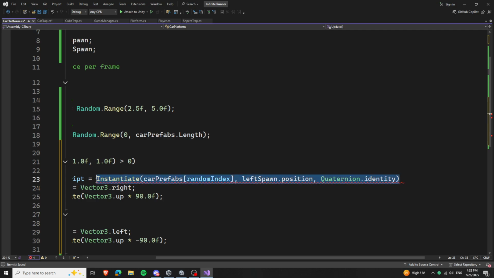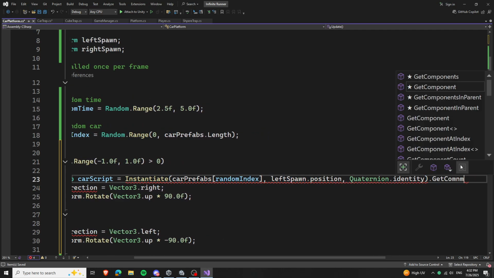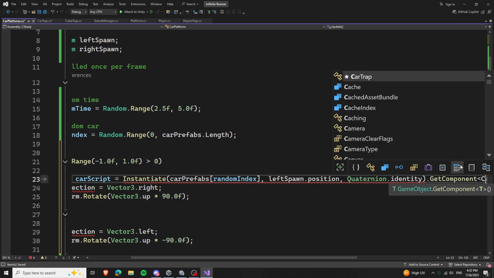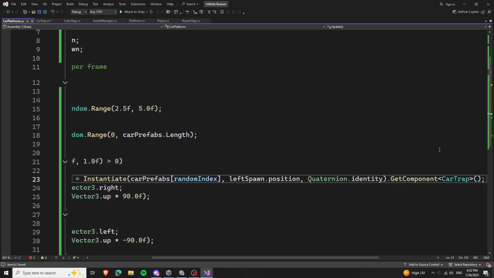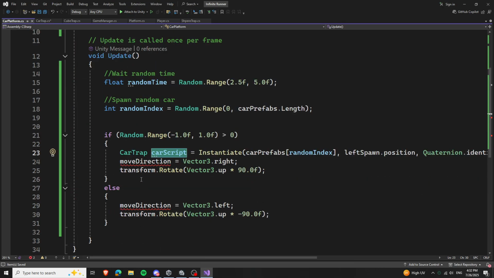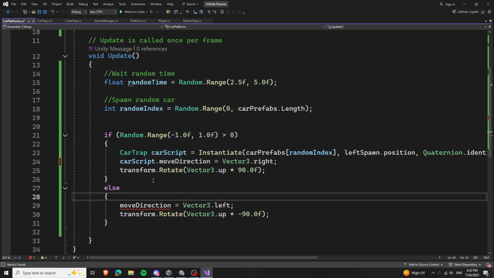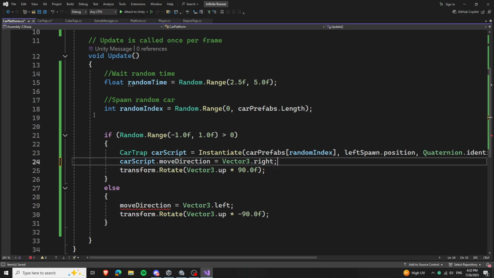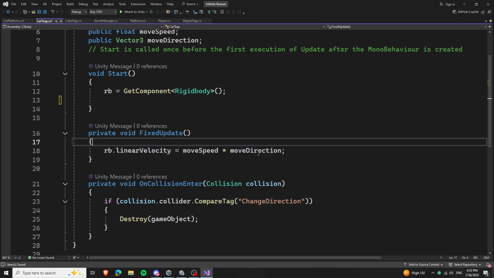So here we spawned it, but we need to get the car script. So after that we say get component car trap, like that. So then we spawn the car and save the car script at the same time. And we can change here the direction of that. We say car script move direction becomes right. And also, actually, never mind. We do modify the velocity here, so that's okay.